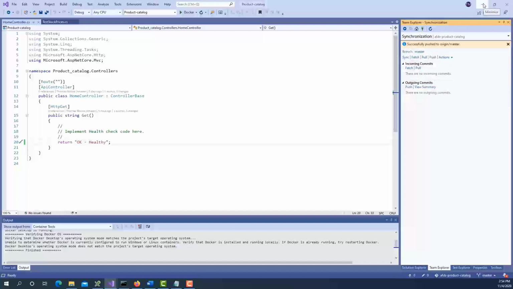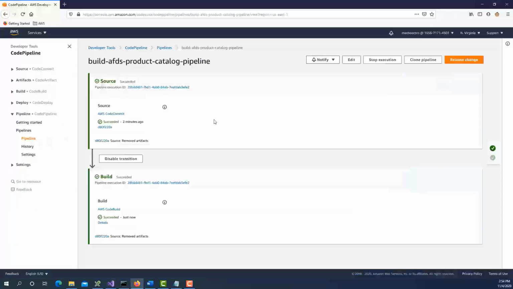Once those changes have been published to source control, I will swap back to code pipeline. In a few moments, we should notice that the continuous integration service kicks off and starts building the latest changes to my code. So we can see here, once again, the code pipeline has triggered based on source code changed, updated health check, and now we're once again going through the build process to publish a new updated version of my container to the repository.